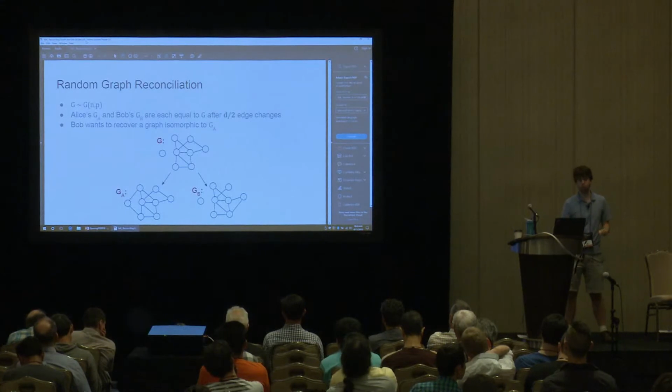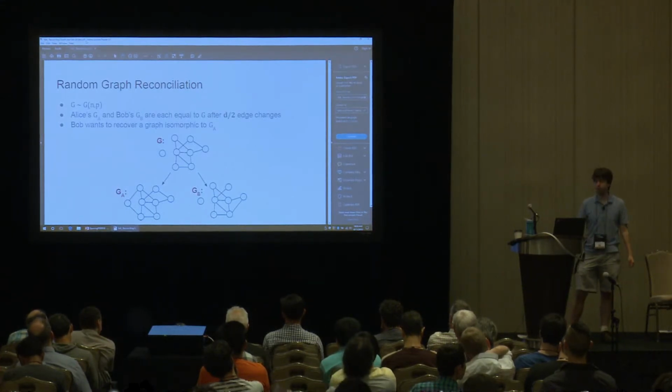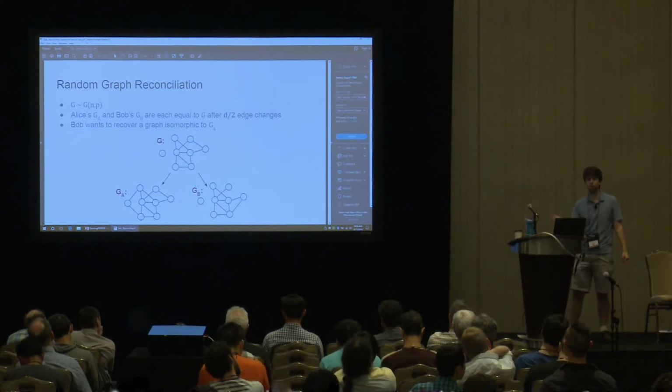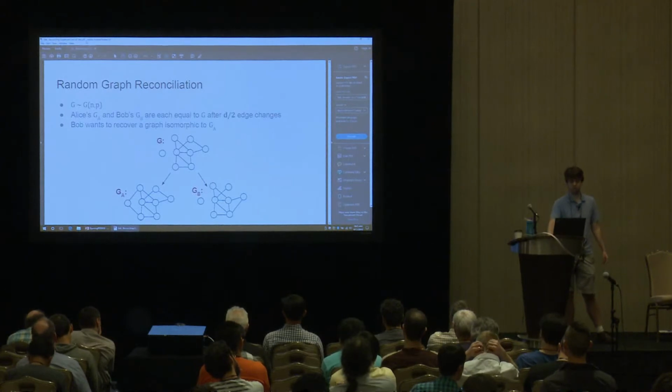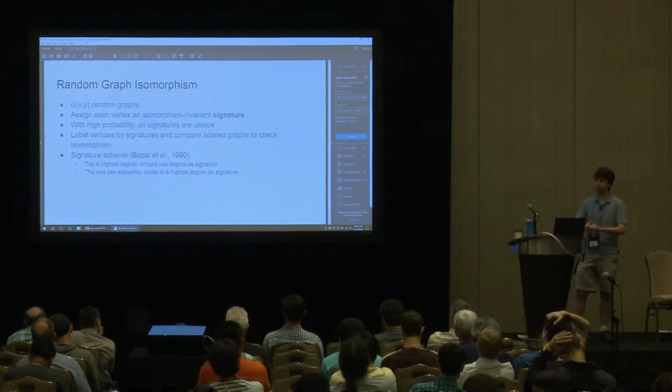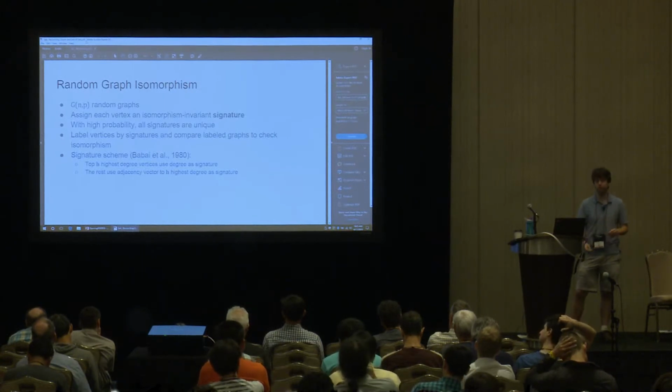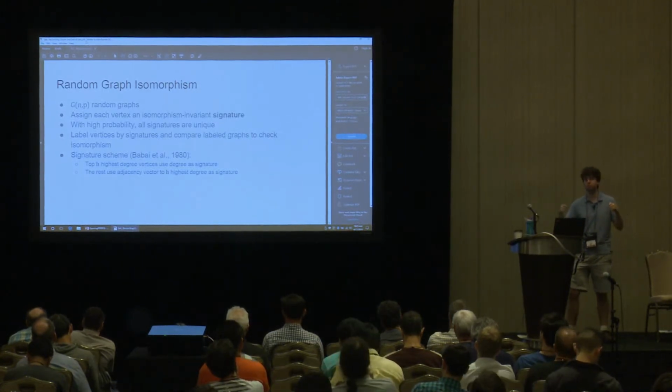And per usual, we want Bob to recover a graph isomorphic to Alice's. Now, how we're going to solve this is we're going to use techniques from random graph isomorphism. The common strategy used in random graph isomorphism is to assign each vertex what we'll call an isomorphism invariant signature.